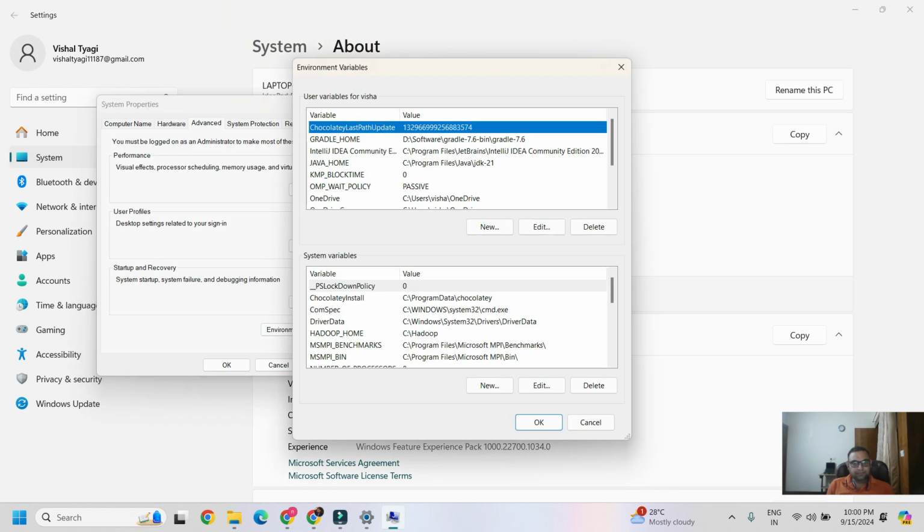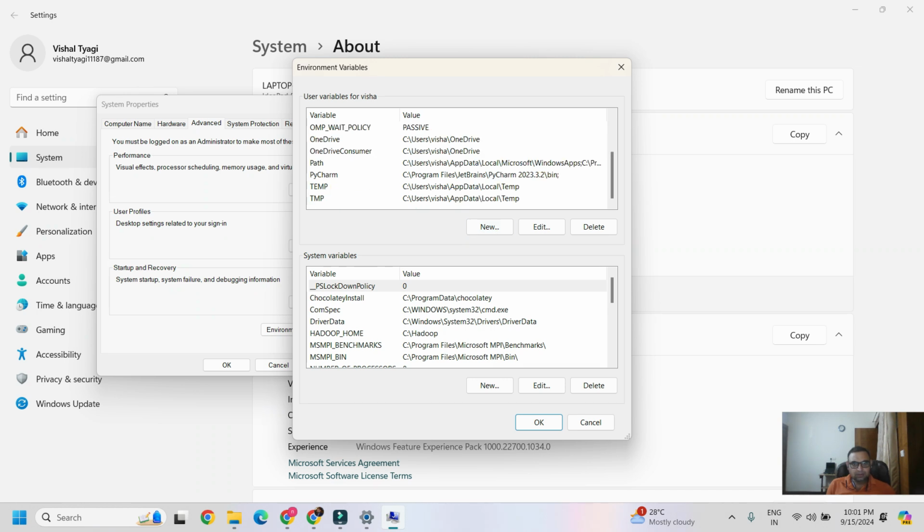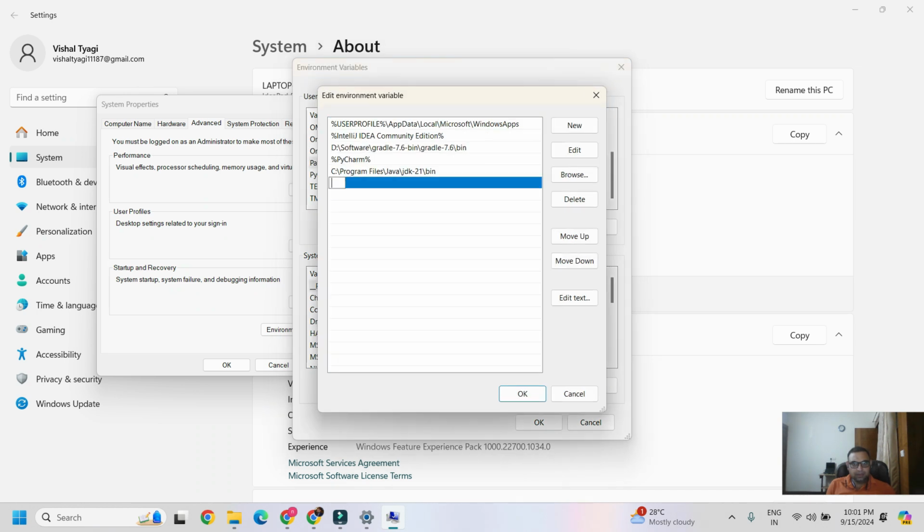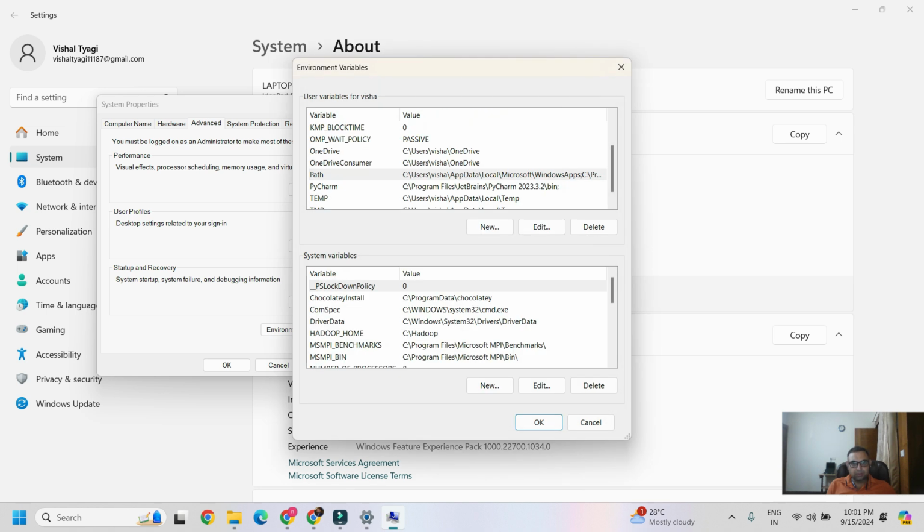Go there, and this is the user variable, and this is the system variable. Maybe you can set it in the system variable, but let me set the user variable, no problem. I'm setting the user variable. So just go to Path and enter the path till bin over here inside Path. I'm entering this one and clicking OK.